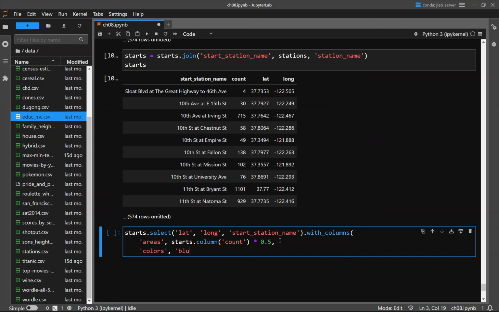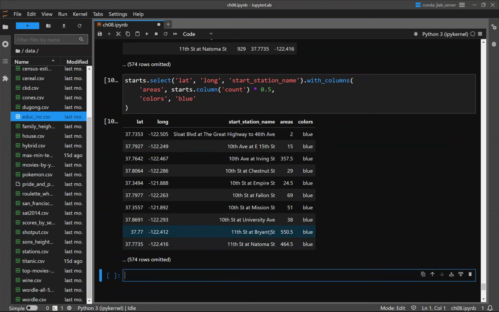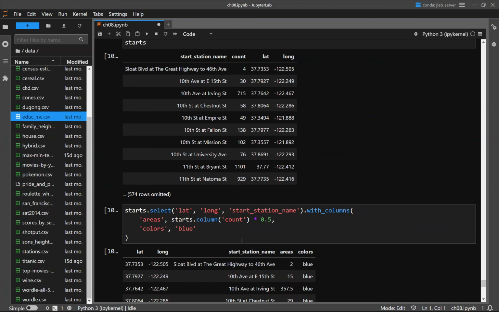So if you give just a single value, like you give 42, it will just make as many rows as it needs of that particular value. It's just going to copy it all down. So let's just say the label can be blue for everything. And so that will make this table. So colors is always blue, and then areas was based on the original count. I multiplied it by 0.5, so I made it half the size.